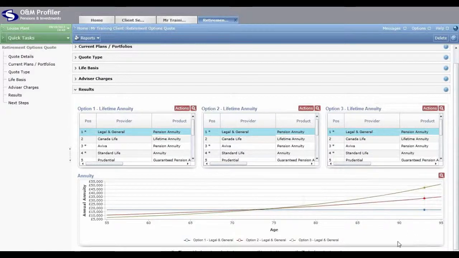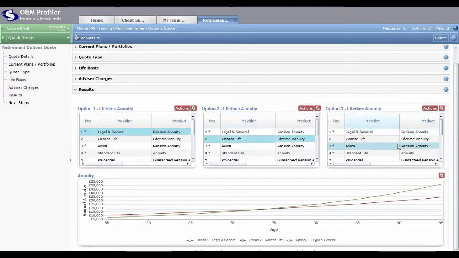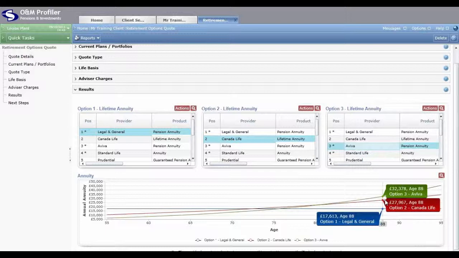If you would like to use a different provider in this chart, that's fine. All you need to do is click on it. So in this example, if I would like to use Canada Life for option 2, and then let's say Aviva for option 3, it will then add Canada Life and Aviva in.